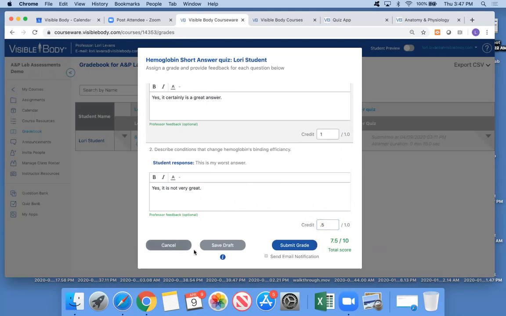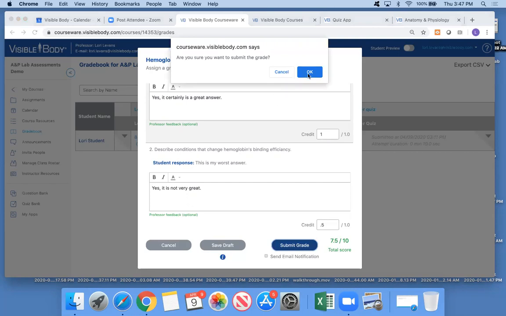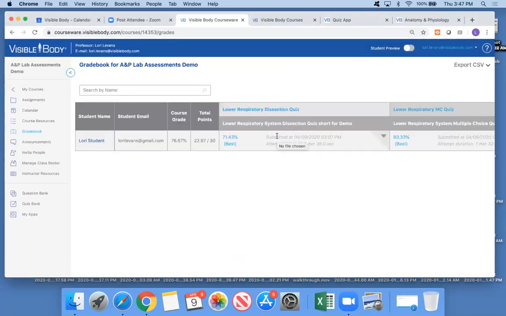So you have some options here. You can save a draft. You might give a short answer quiz that's like 10 questions. You might be in the middle of grading Lori's students' quiz and you might have to go do something. You can save a draft and come back and pick up where you left off. If you're done, you can submit the grade and you can send the student an email too. They'll see it when they log in to Courseware the next time. They'll see a little red alert here, Gradebook, that it's been graded. If you don't, you can email them if you want. So we'll submit the grade and we'll say, you sure? And you're like, yeah, I'm all set with her.